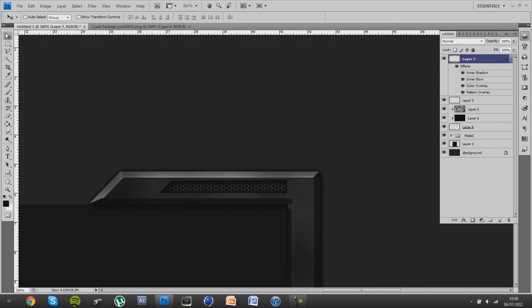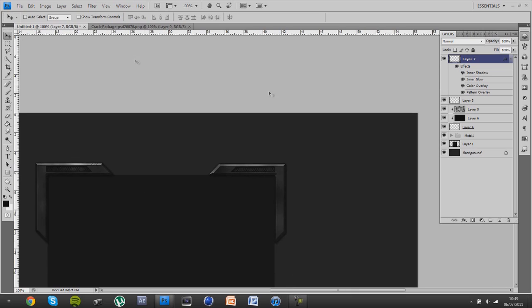So at the moment mine doesn't fill up enough space, so I'm just going to create a bit more, like there we go, and just fill that one too. Okay, and now if you want to add extra effects, you can create a clipping mask. My laptop's getting noisy, I hate this thing.